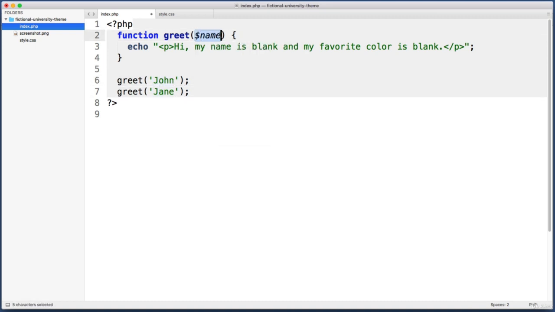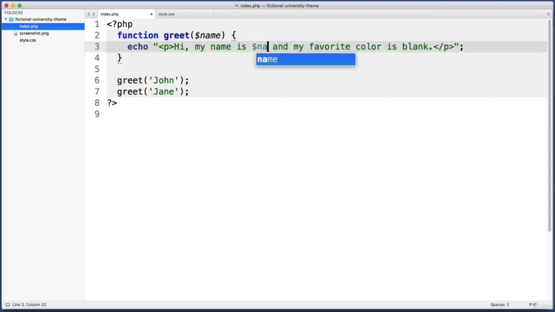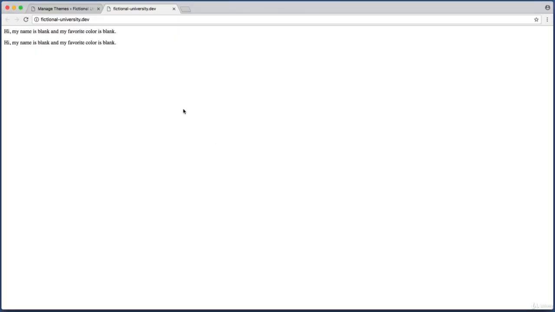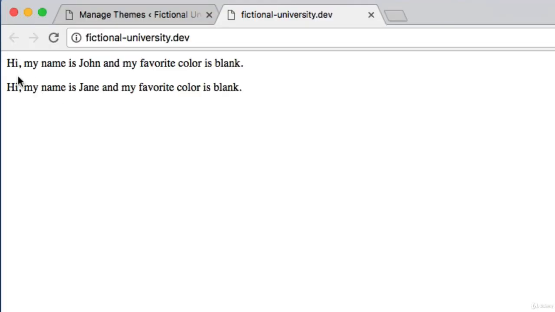So what this is going to do is create a variable of sorts that we can use within the meat and potatoes of this function. So we can use this dollar symbol name variable wherever we see fit. All we need to do now is remove this blank, right? We don't want that. And let's replace it with dollar symbol name. Now, before I explain what's going on here and give you the technical names of what we're doing, let's save this and test it out. If I refresh in the browser, cool. Hi, my name is John and my favorite color is blank. Hi, my name is Jane and my favorite color is blank.